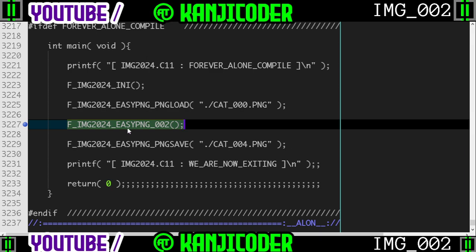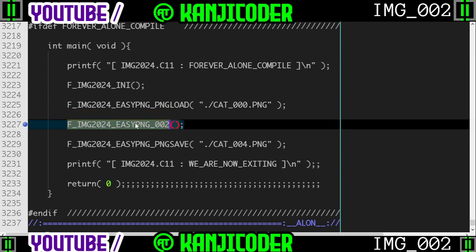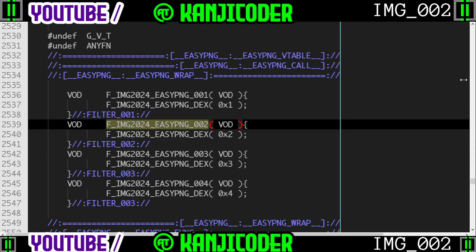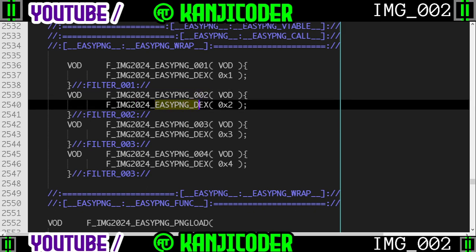So let's look at the code and figure out how we get from here to the function we were just looking at. So let's grab onto this. Let's go Control F, and let's just search around for references to this function and see what happens. Okay, so we see right here we have easypng2, and it's wrapping a function called easypngdex, and it's doing it with the 2 here, right?